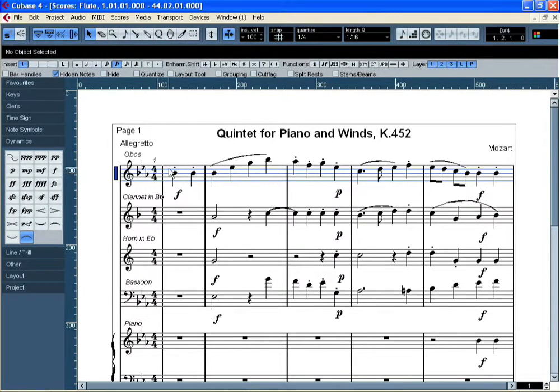Up here on the right-hand side of the toolbar area, you'll see some blue buttons. These allow you to hide and show various layout layers. For example, the title, the composer, and the page number have all been inputted within the project layer. If we turn the project layer off, you'll see these bits of information disappear and go dark grey.